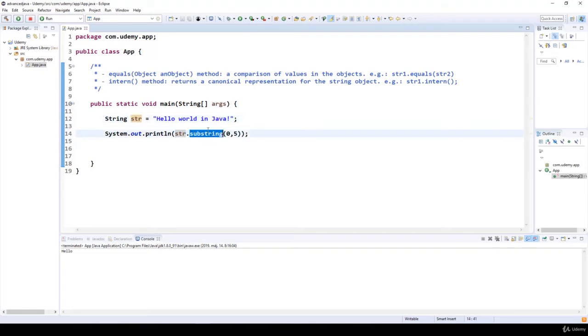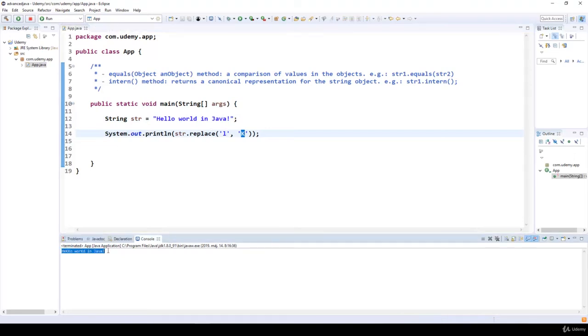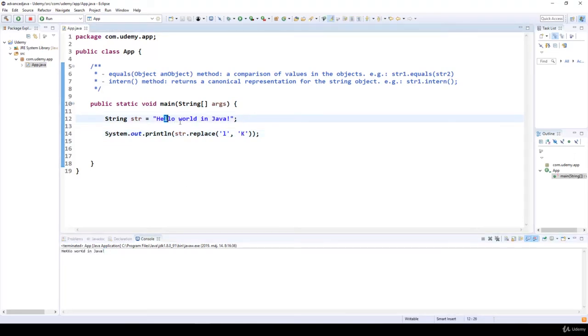We are able to use the replace method. It is quite common again. So we have, for example, the letter L, and we would like to change it to, for example, the capital K. If we use something like this and run the application, then as you can see, Java is going to consider this string and substitute the L letters with capital K. So all the L letters are substituted with capital K.